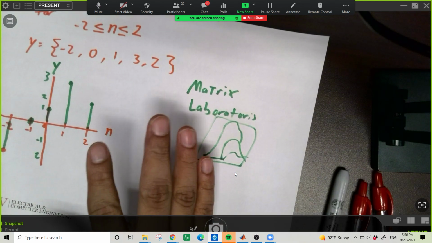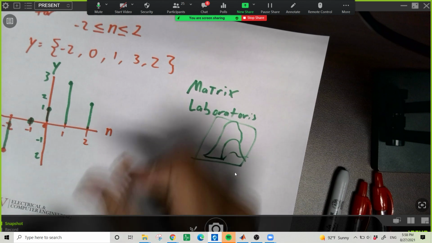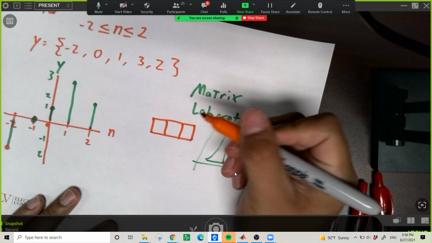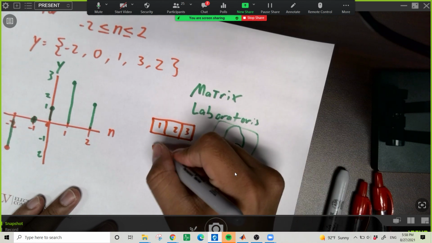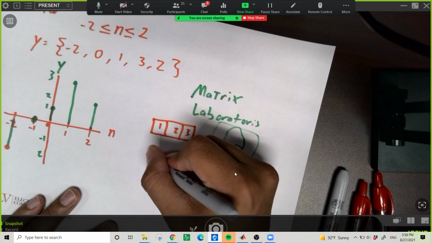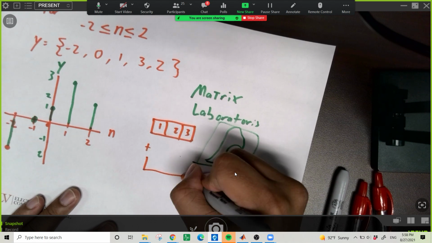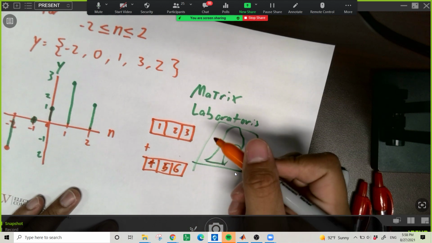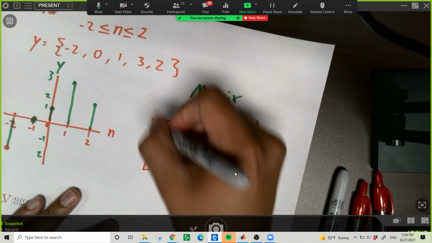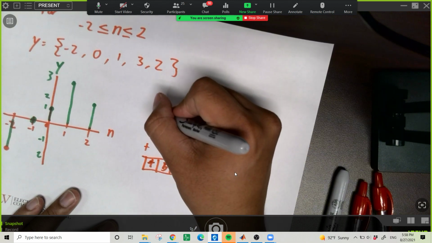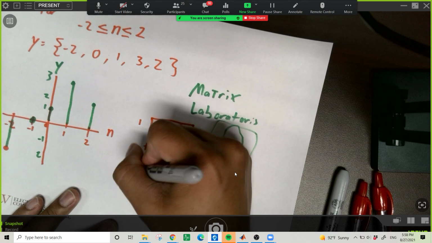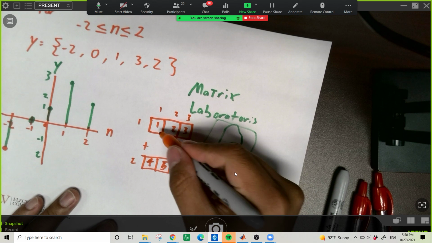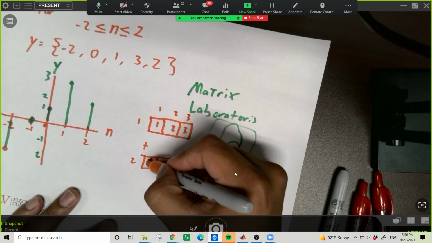So basically everything is done using matrices. You can have a vector which has 3 blocks: 1, 2, 3. And then what happens if you wanted to add this to another matrix: 4, 5, 6? Let's say this is row 1, and this is row 2, and then columns 1, 2, 3.